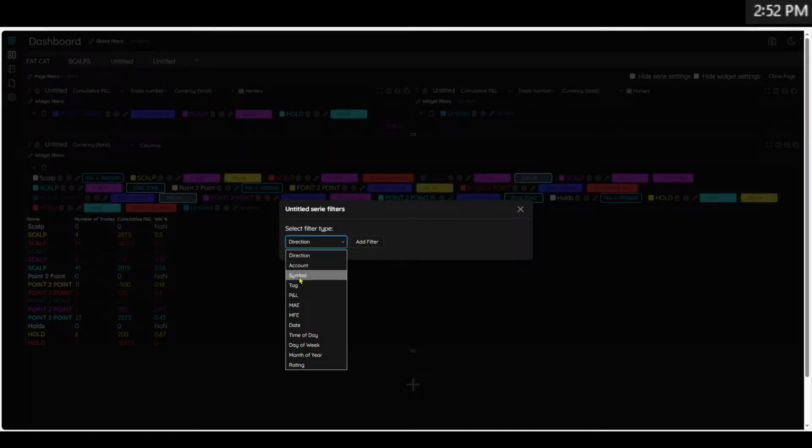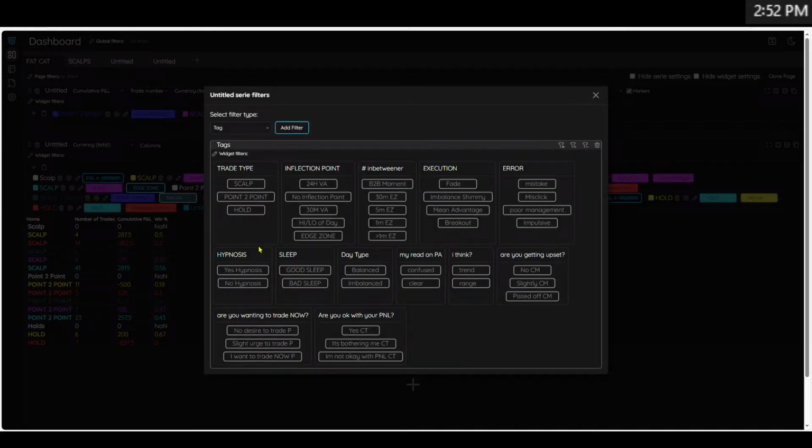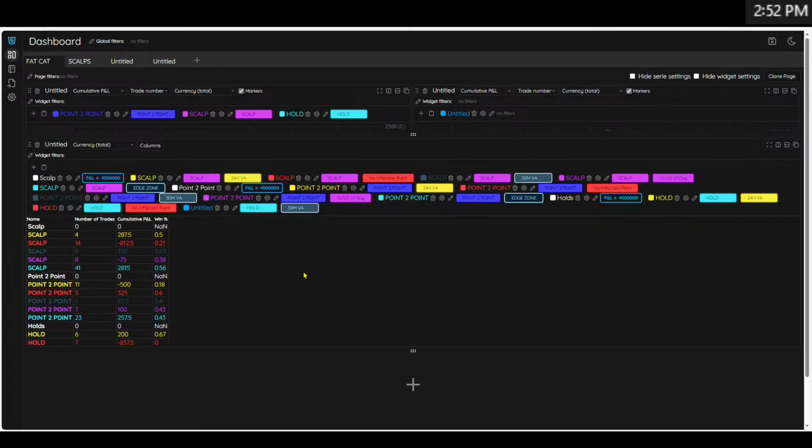We are polishing it, but let's see your 30-minute value area trades, which is not showing up because I need to drag this down. Board trades at a 50% win rate. They're not.